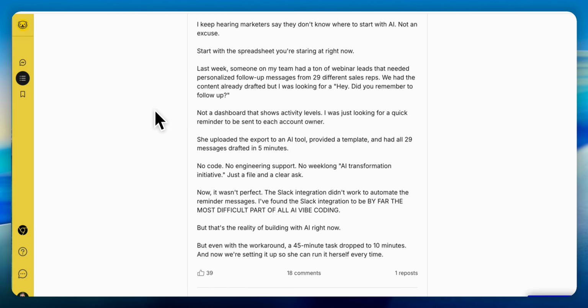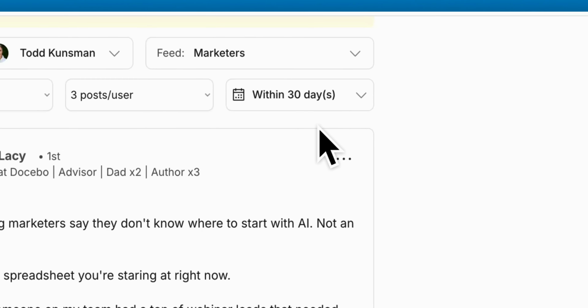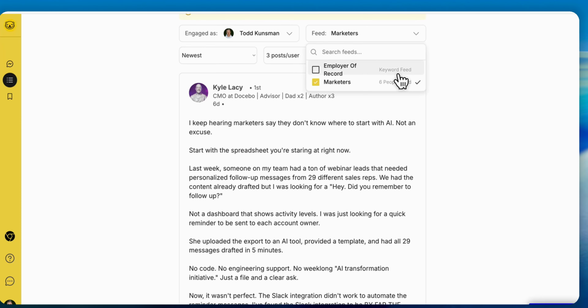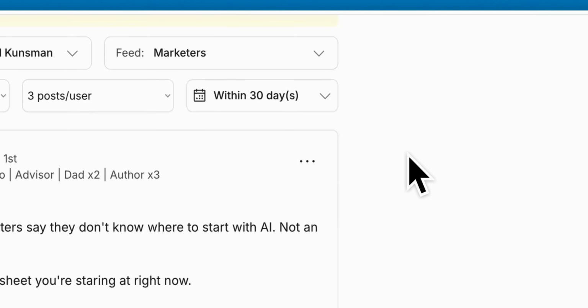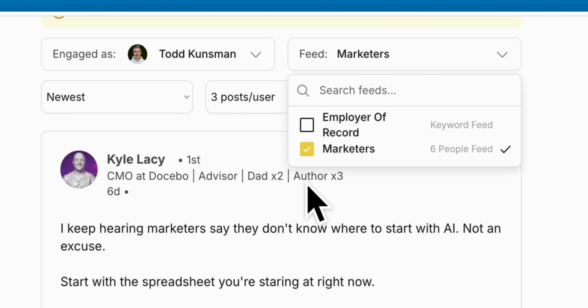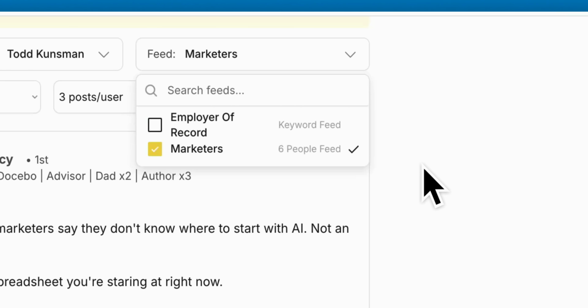So I'll show you around a little bit. It's kind of just like a feed. Everything is centered in here. What you'll see is this is my people feed. So you can do people feed and a keyword feed. This check mark sets it as the default, but of course you can switch between what you want. So every time you come back, my default is this one, but I could always change it to the employer record one or the marketers one that I created here.